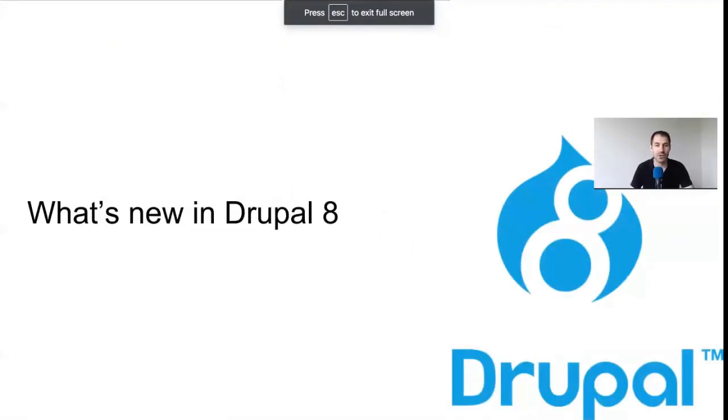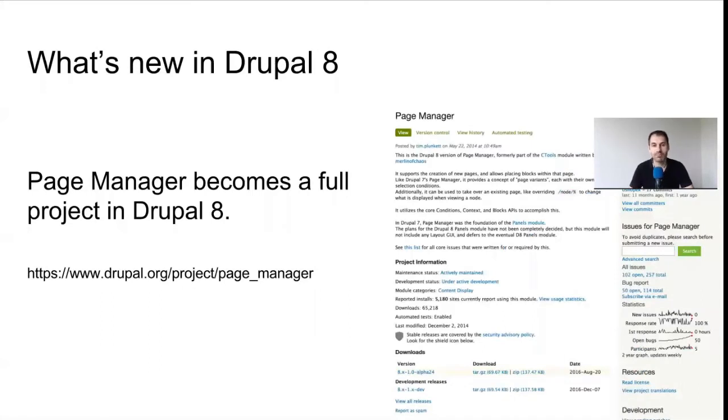Okay, so let's jump into things. What is new in Drupal 8? Well, Page Manager has become a full project in Drupal 8. Now, if you've used panels in Drupal 7, then you would know that Page Manager was a submodule of CTools, and that's about it. Whereas in Drupal 8, Page Manager has become a full-blown project.